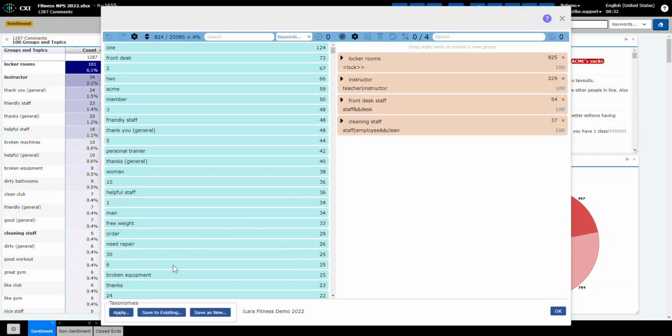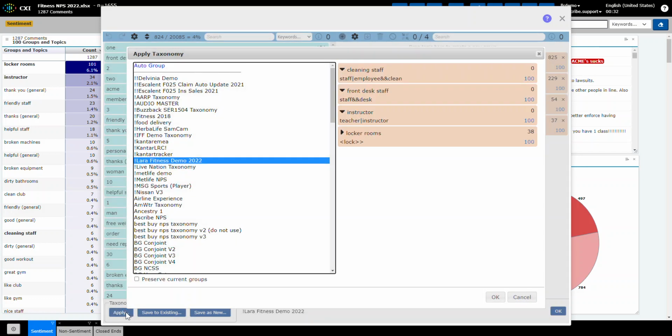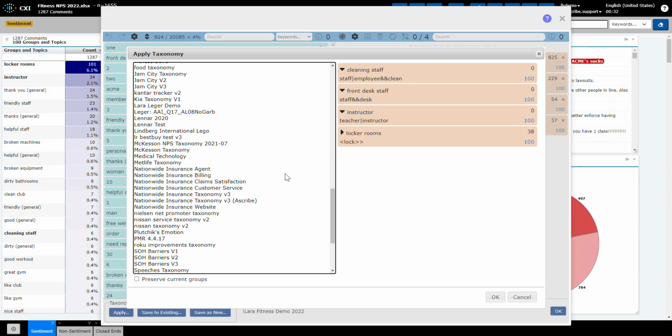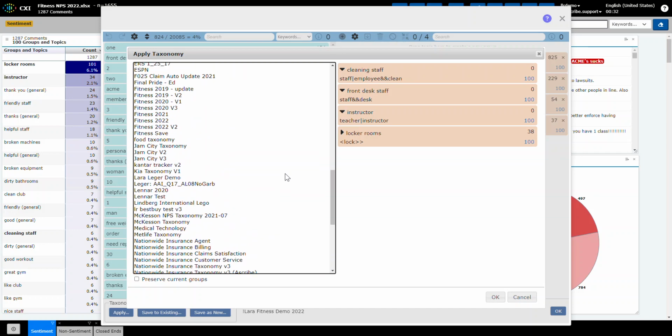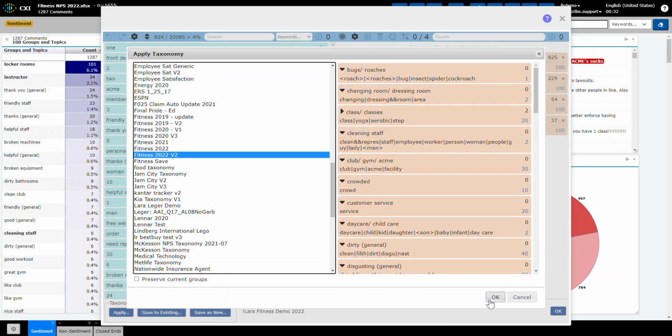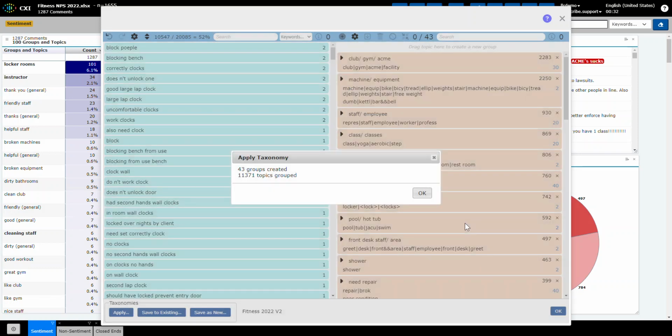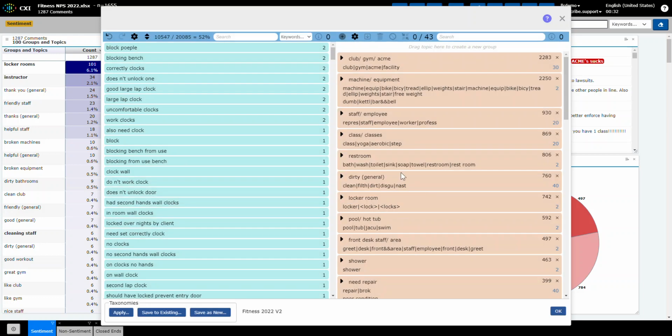And when you have a taxonomy, you can leverage that taxonomy at the beginning when you load your data in, or you can leverage that taxonomy at any point in time. So I can go back to my original fitness, my fitness 2022. Here we go. Hit OK. And this could be my starting point, okay, with these 43 groups.